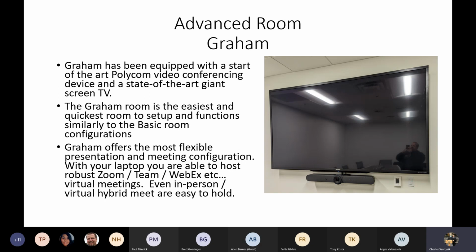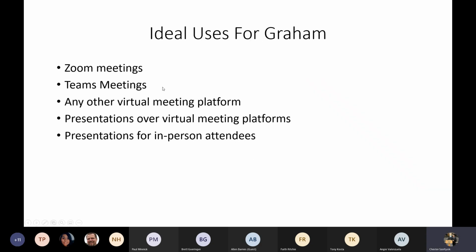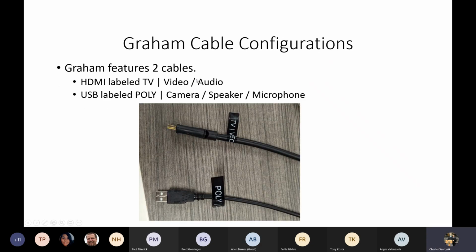With your laptop, you're able to host Zoom, Teams, WebEx, etc. virtual meetings, and even in-person virtual hybrid meetings are easy to hold. We'll talk about that in a second. But Zoom meetings, Teams meetings, any virtual meeting platform is supported through your computer for the most part. Presentations over virtual meeting platforms and presentations for in-person attendees are ideal usage. Graham, similar to the basic rooms, has 2 cables: an HDMI labeled TV, video, audio, and another labeled USB poly, camera, speaker, and microphone.